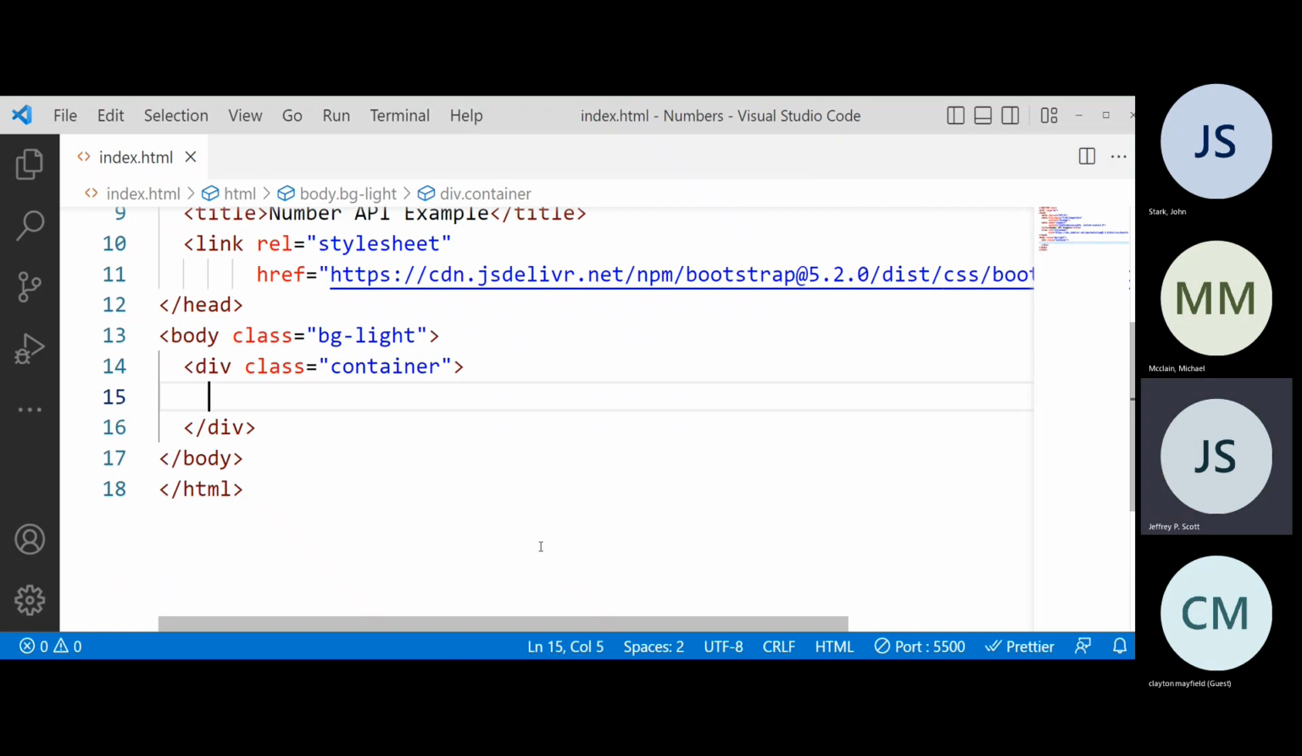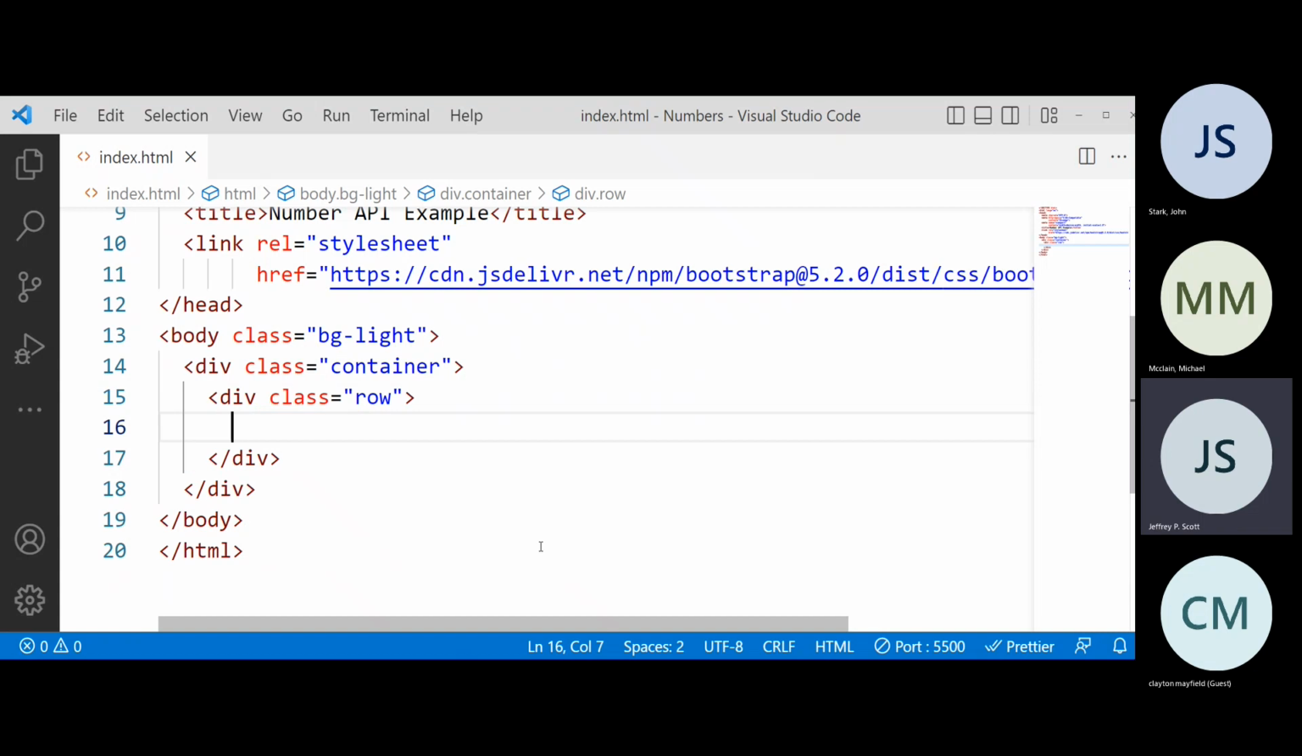So inside of this container, we're going to start doing some formatting. So I'm going to put in a row.